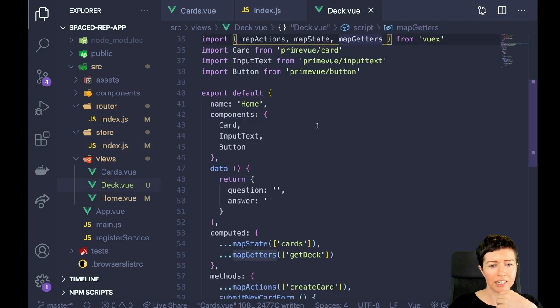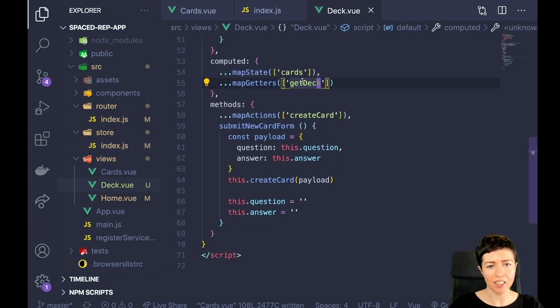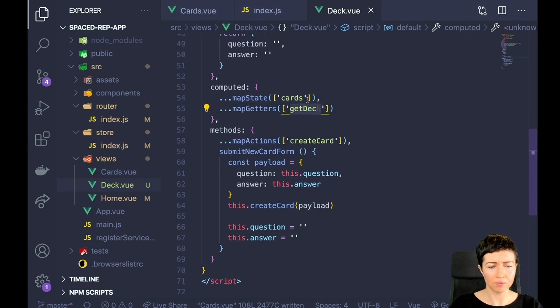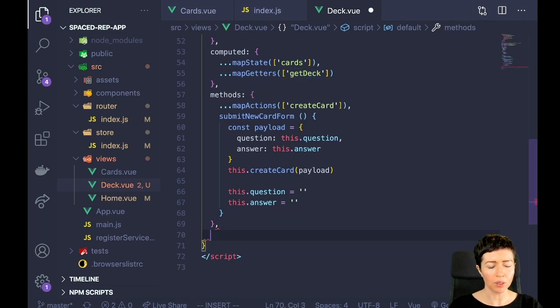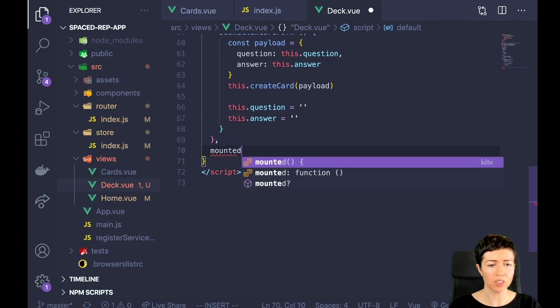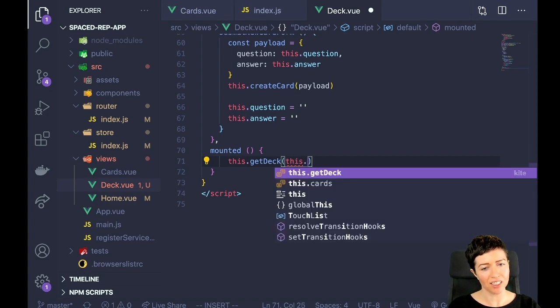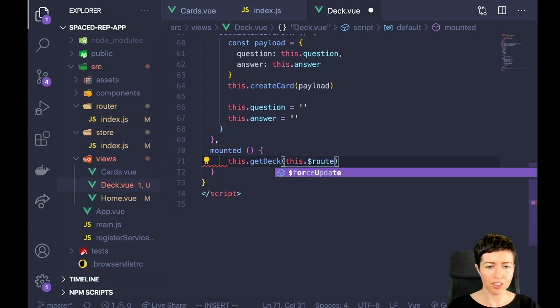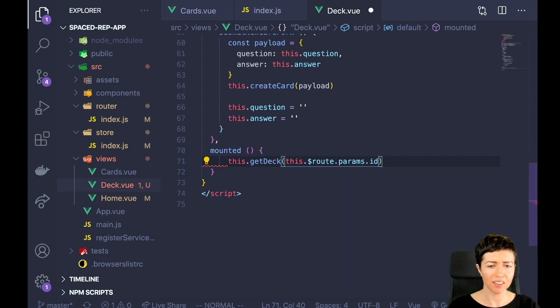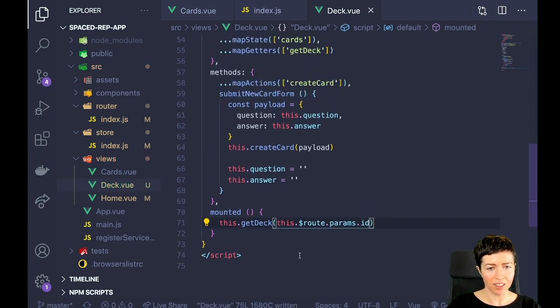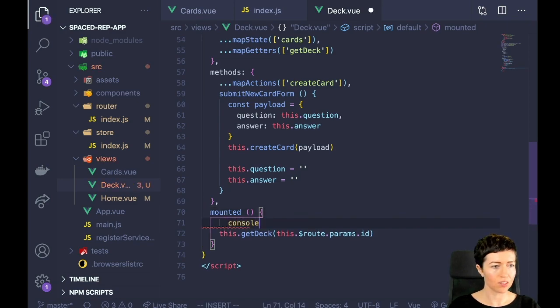Okay, so I need to pass in the deck ID, which now I'm getting the get deck here. So get deck should have the current deck that I'm working on. So I'm actually going to add a life cycle hook here. I can say mounted. So when the component is mounted, I can run this.getDeck, and I can pass in this.route. Is it route.params.id? I think that's it, and I think that will get me the right ID. Let me log this out too. Console.log.